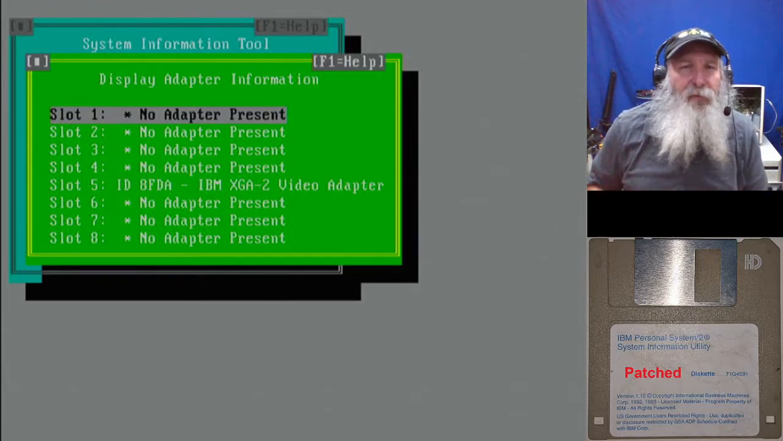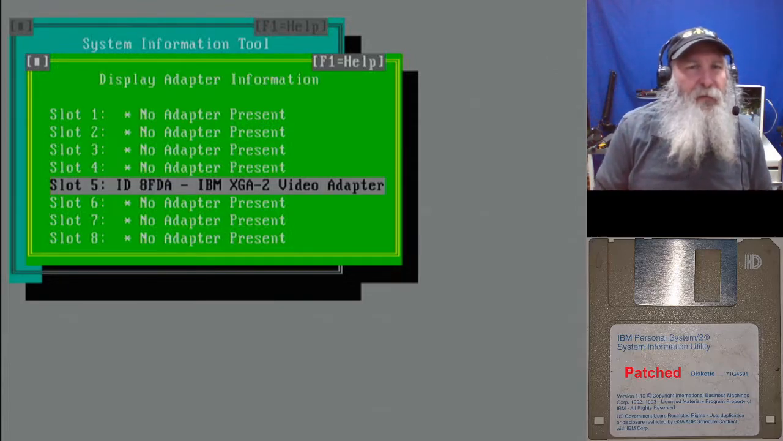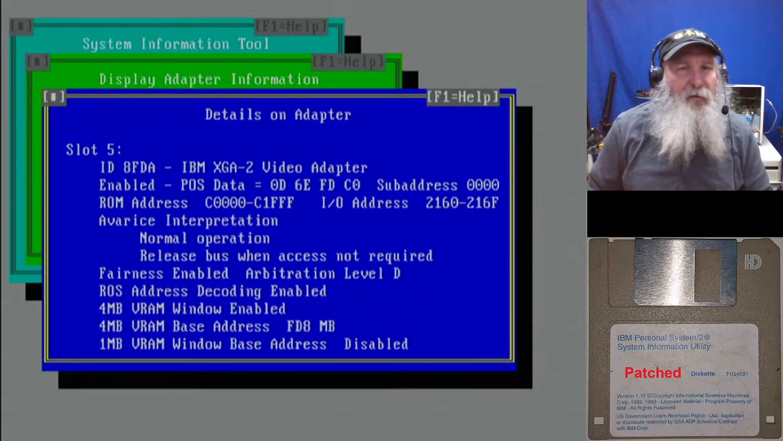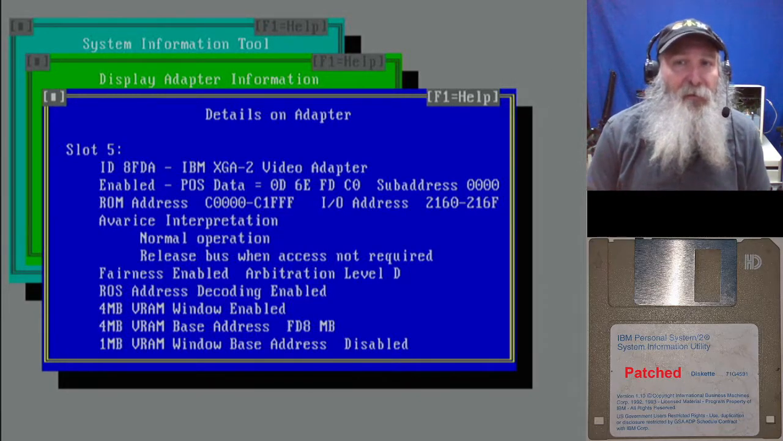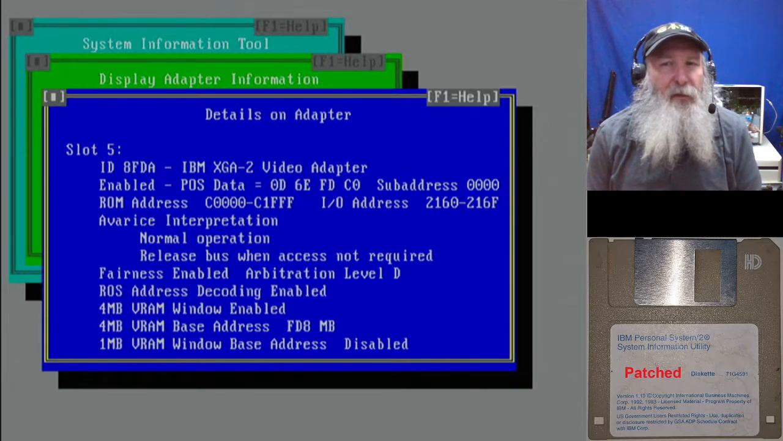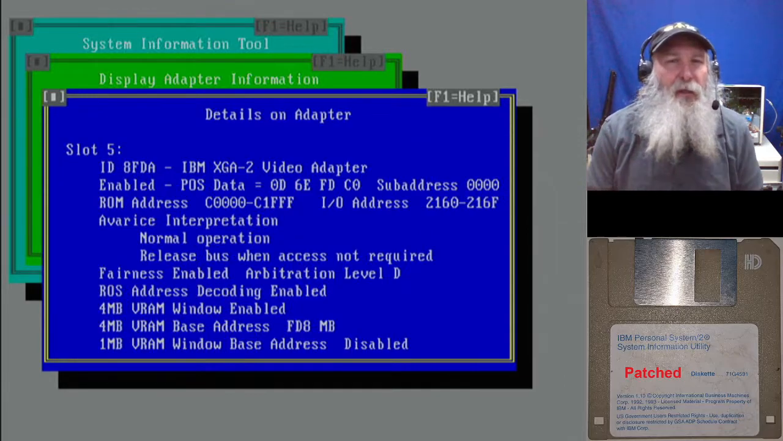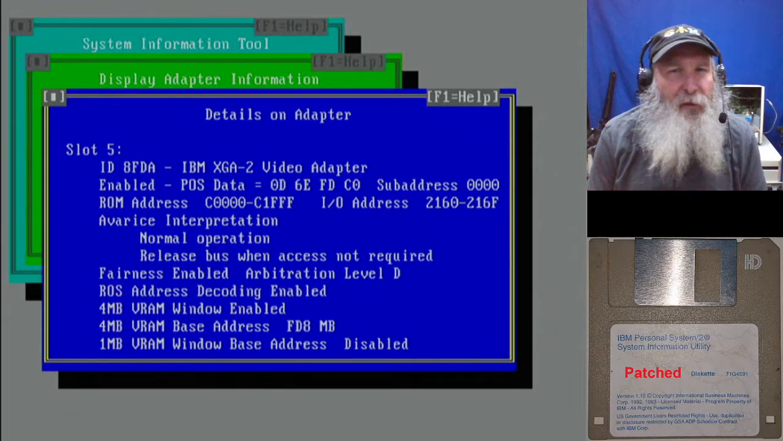the only adapter I have in there is that IBM XGA2 video adapter. And let's see what details that'll give us on the XGA. This is the first time that we've run the system information tool on an XGA style of adapter, being that the original was called XGA-NI, non-interlace.